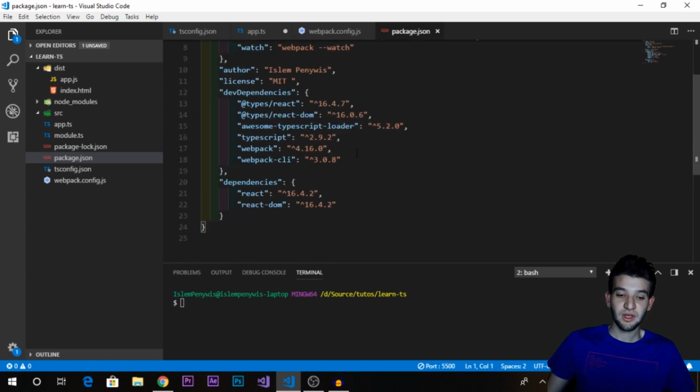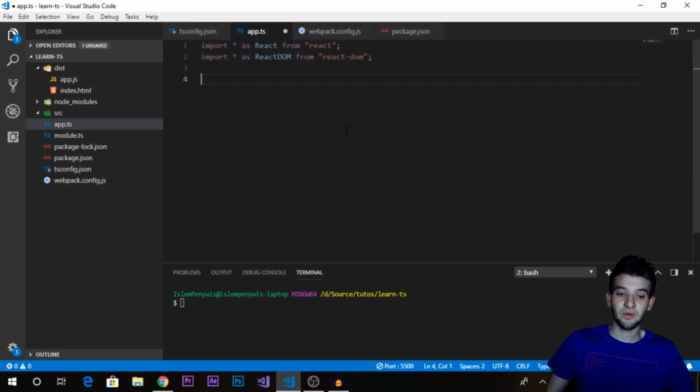As you can see in here, if you just go ahead and look, they are under the dev dependencies, while React and React DOM are under the real dependencies. Now, as you can see, it's quite basic and quite simple. Let's just go ahead and first start by creating a component in React and TypeScript.